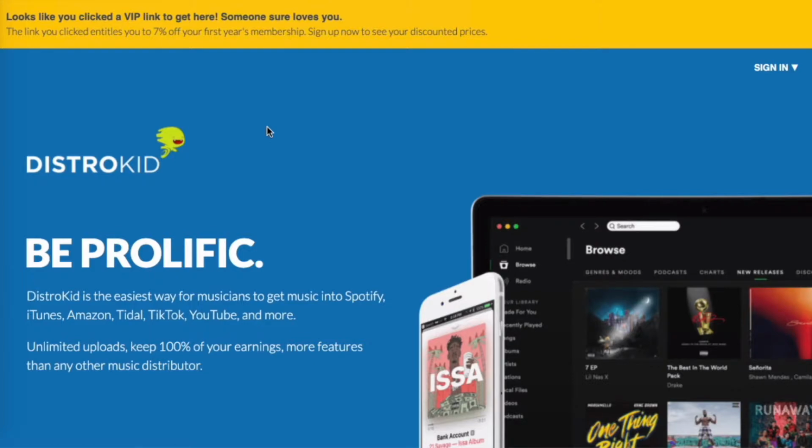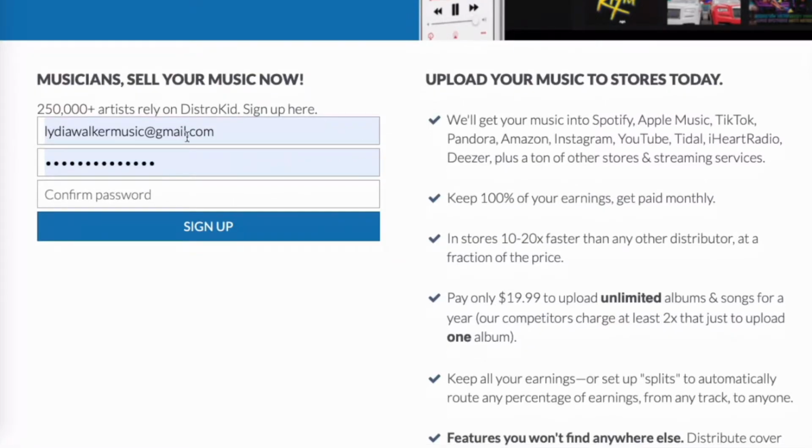This is what the page looks like when you go to that special link at distrokid.com/VIP/Lydia. It will take you here to this page, and it says, you clicked a VIP link. Someone sure loves you. And I do. I'm hooking you up with 7% off your first year's membership. You can sign up here on this page and you'll see those discounted prices. You can sign up right here with your email and set up a password.